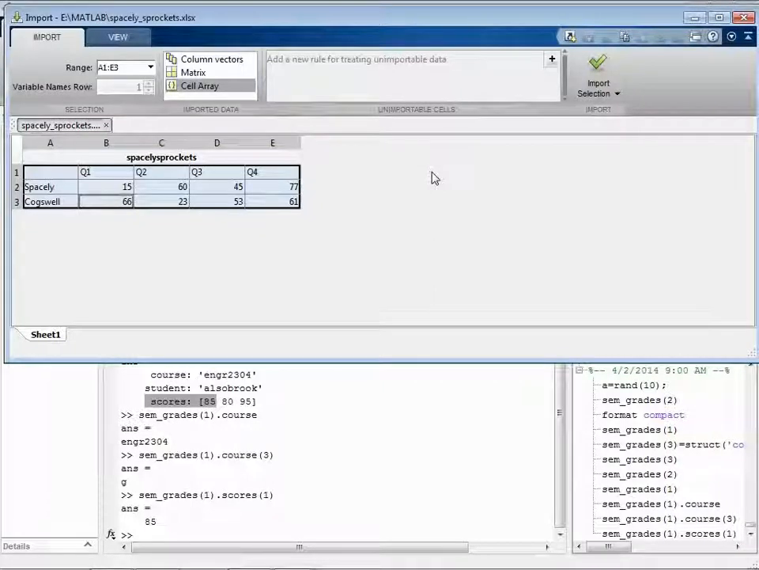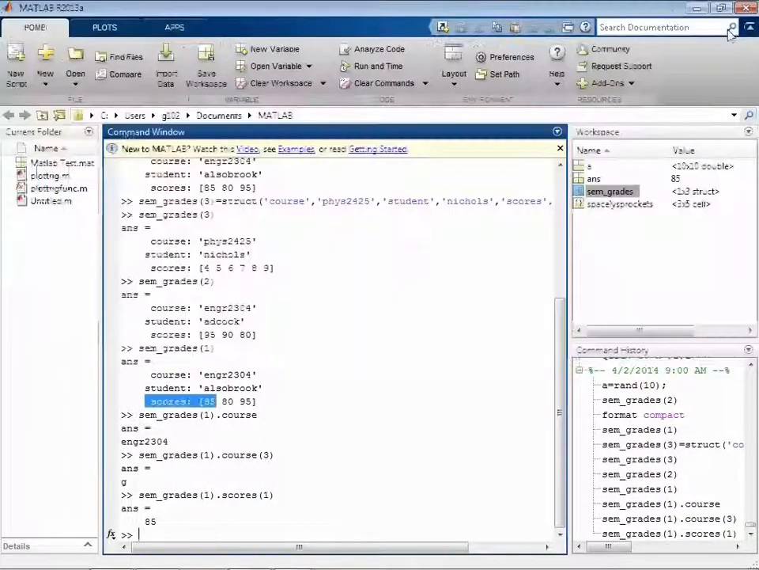So let's import it. It's got all this data in it. A cell array works well with Excel spreadsheets, cells. It's kind of built to work well with cells. You'll notice you don't have a choice to import a structure here, but you do have a choice to import it as a cell array. So let's import that, and I can close my import window now. I have spacely sprockets.